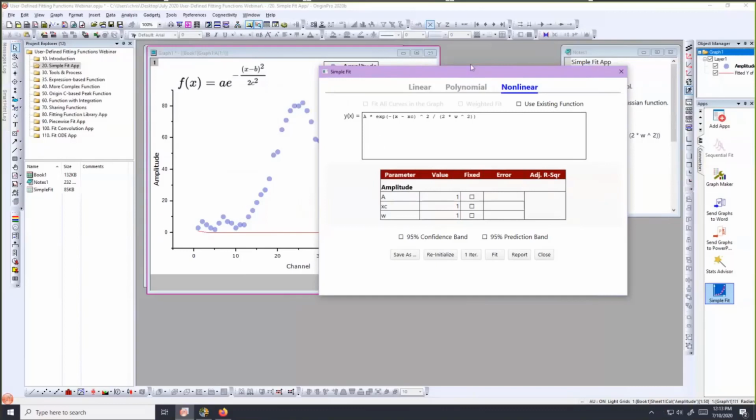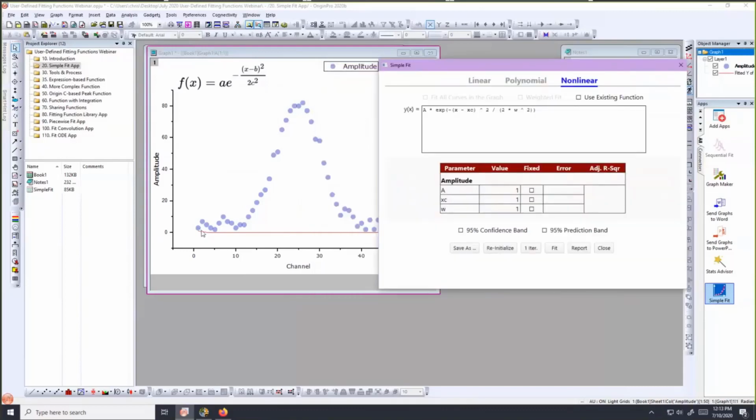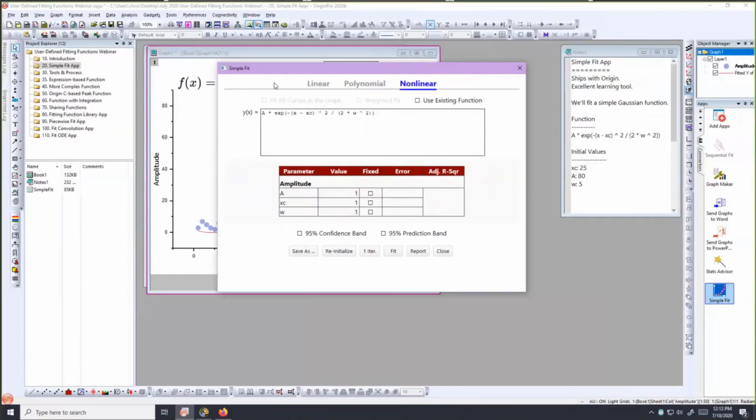So once I've done this, we can see that there's a line, our fit line on this graph, but it doesn't really have any meaning right now. We really can't do much with it because we have to provide some initial values for these parameters, something for Origin to start with. So let's look at this and see what we want to do.